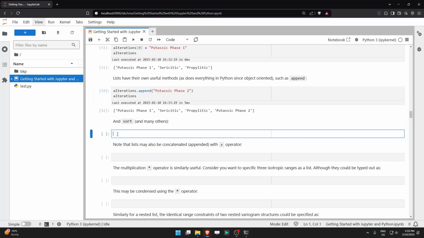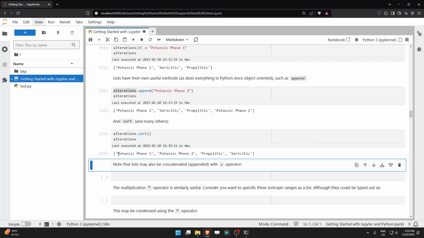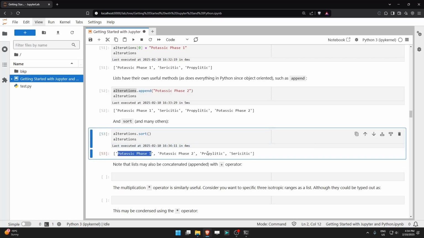Another useful method from lists is dot sort. Dot sort will sort the objects within the list. So if I take a look at the result, now my list is sorted.